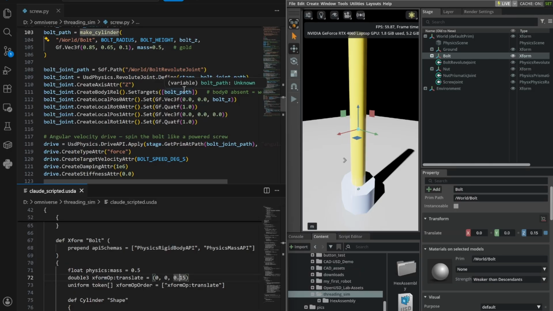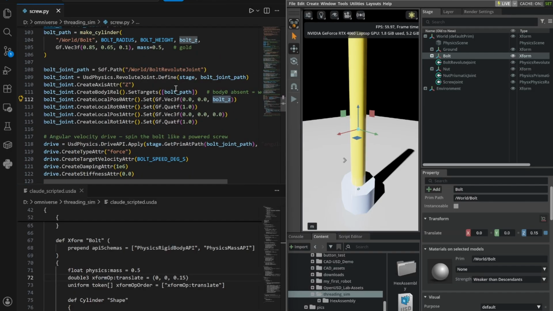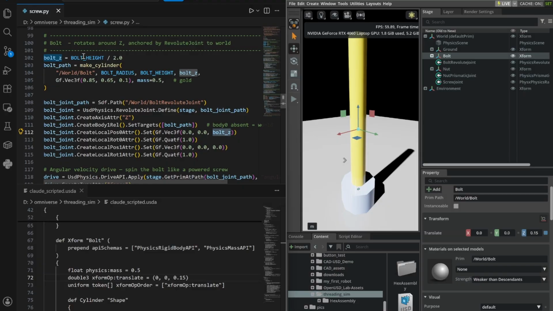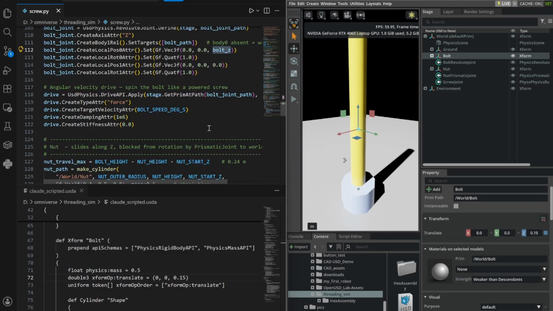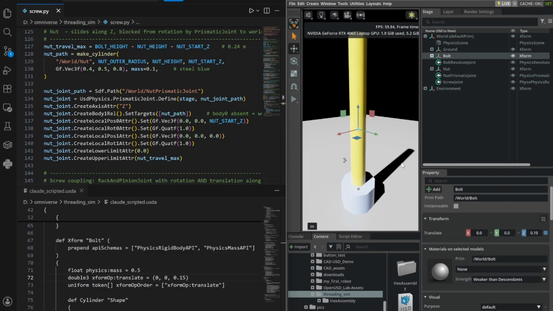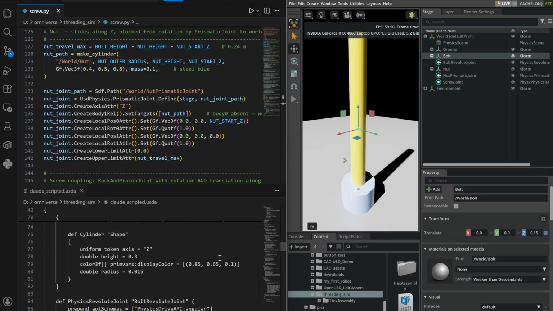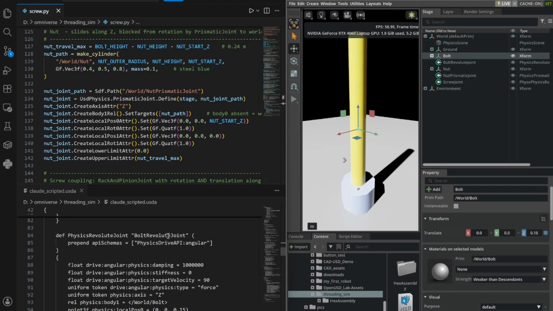Where are we at here? Oh, that's on the bolt Z. And so it's basically the bolt height divided by 2. And so it's really cool to come through here and see how this script worked to create this scene, and then how I saved this as USDA so that I could come in here and reverse engineer this.